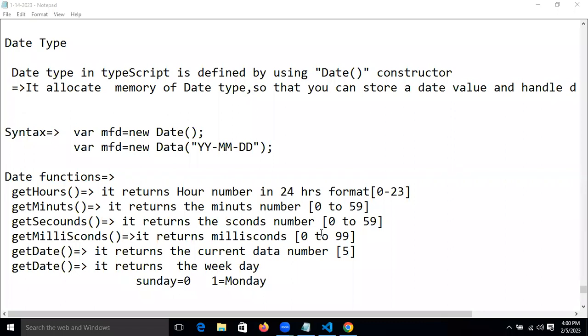Get date or get day? I think, oh, day. Sorry. This is the day. Yeah. Sorry, that is the.